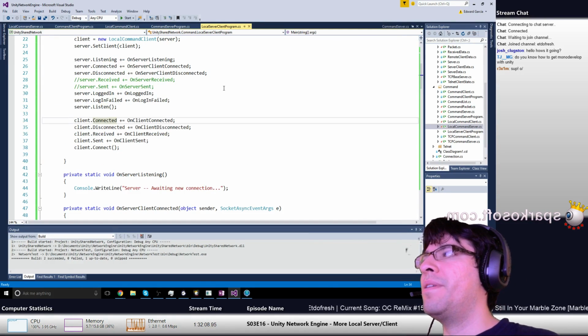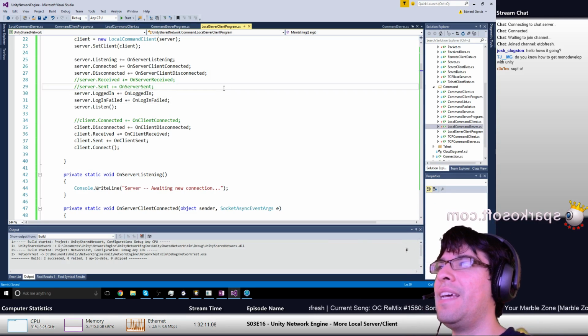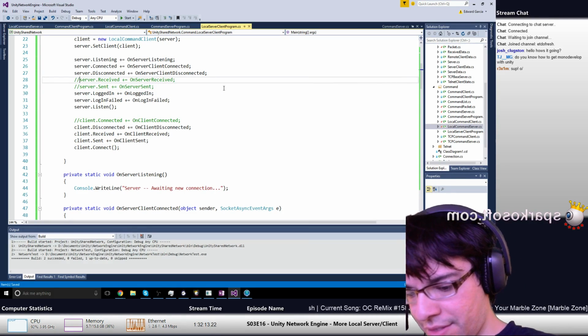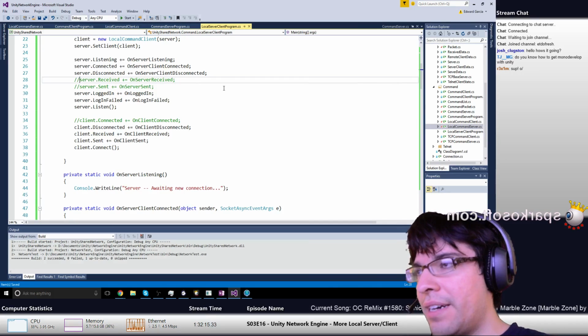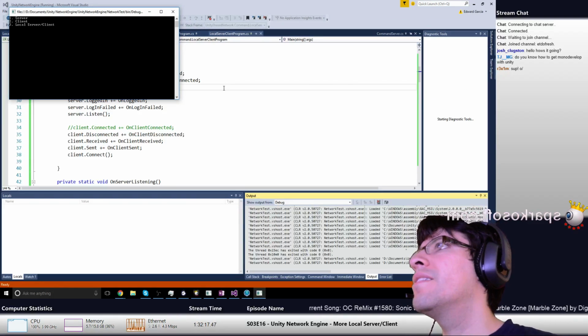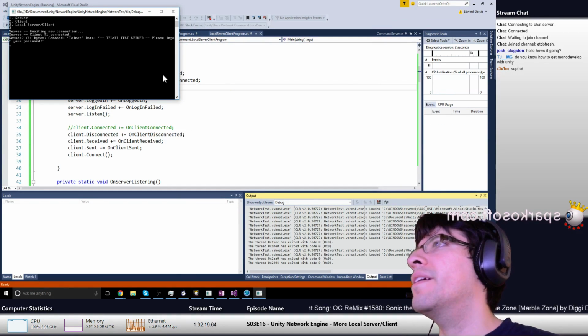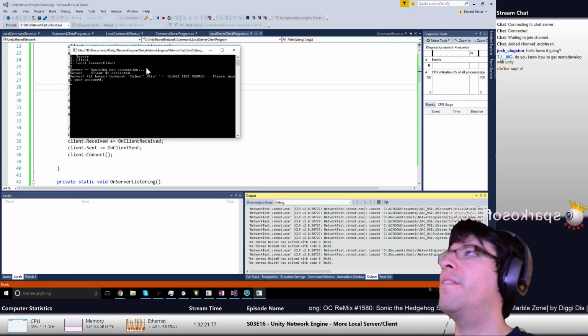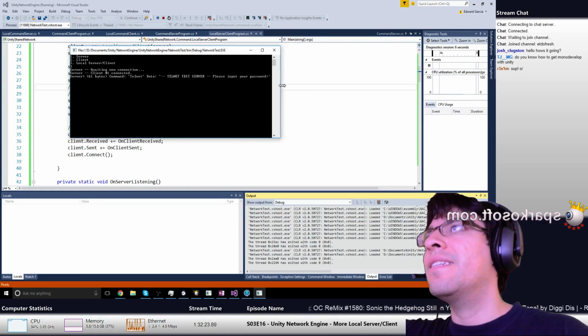There's just separate things I really don't want, like that, and that. Alright. Just so it looks a little nicer as I'm going through it. So here we go. Server awaiting new connection, server client 1 connected, and here we go.